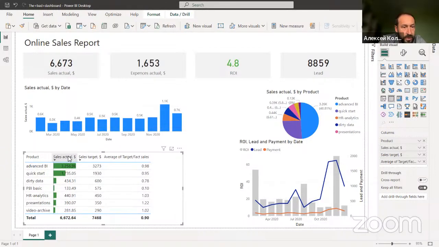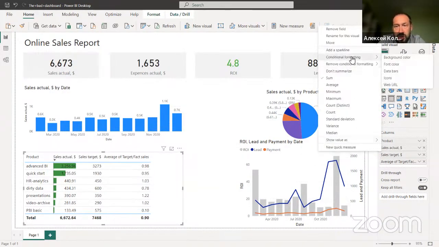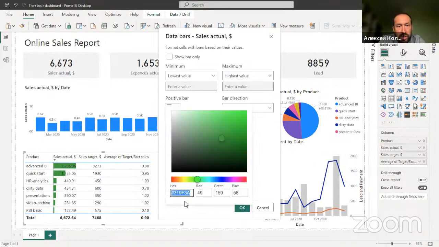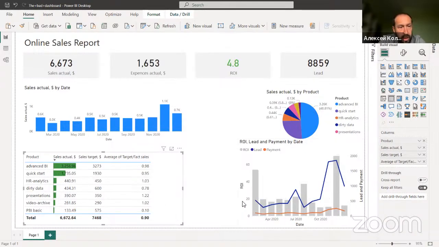But what I see when I have my value in front of dark green, it's hard to read. And again, I will go back and edit my conditional formatting, data bars, and change this color for light gray, light green. Okay, and now there is no conflict between color of text and color of this background.